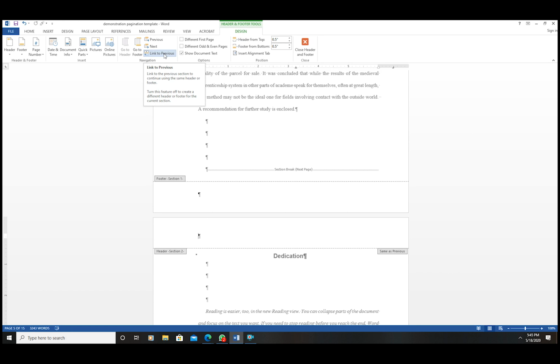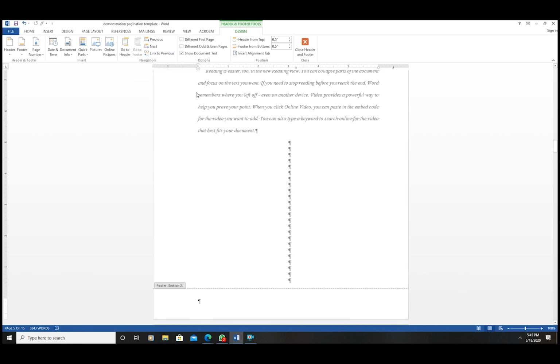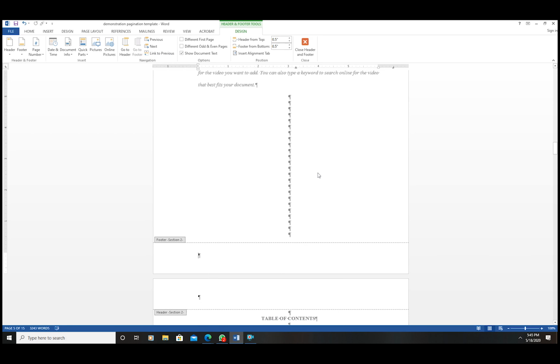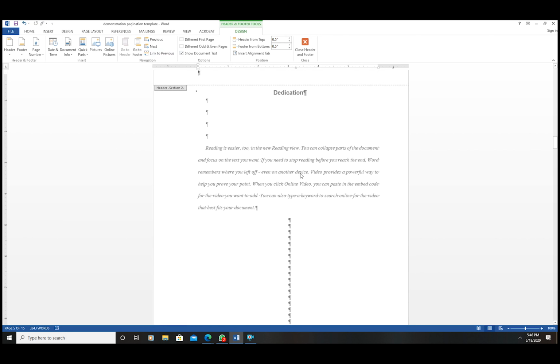So I'm going to click inside the footer here, and I'll do the same thing. And the way that you'll know that it's been deactivated is that it will no longer be highlighted. So if I click anywhere in the footer or the header, I'll see it's no longer highlighted. Okay. So that's section 2.